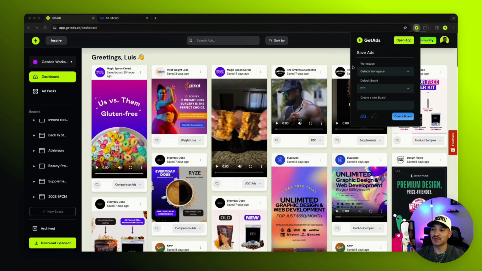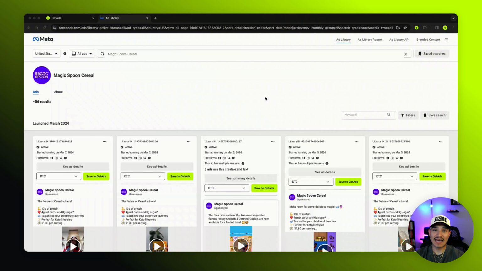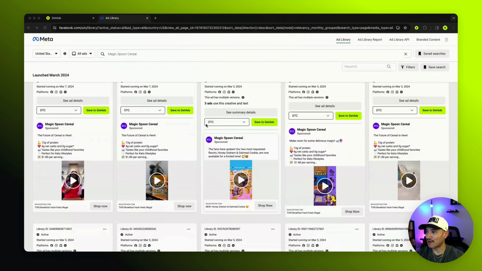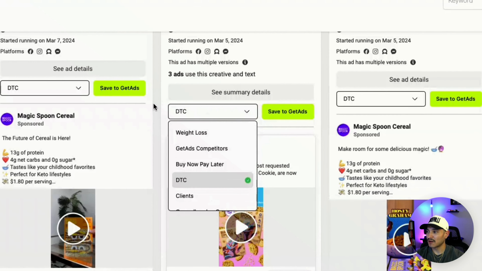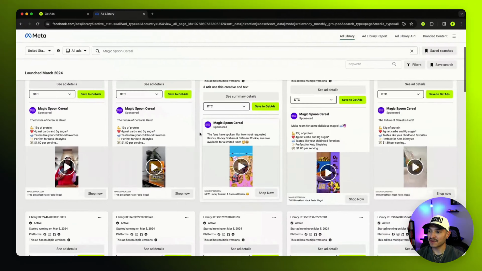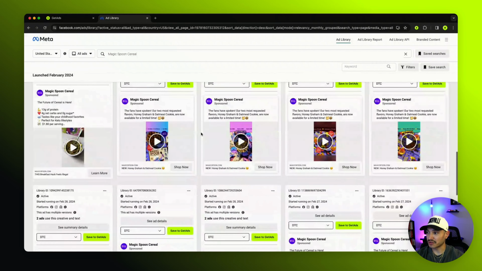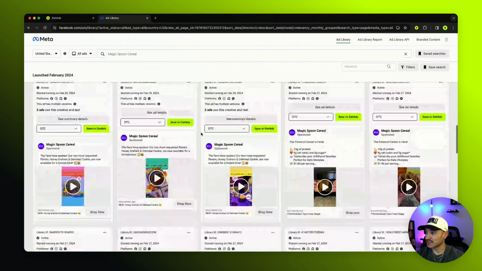Right now, let's dive into Meta. Now we're inside the Meta ad library and we have our Chrome extension installed. Once you're there, look up your favorite brand or whatever brand you want to look for ads and scroll down. And all you have to do is click Save to get ads. So you can see that we have this here, but you can also select a different board if that's what you want to do. All of your boards that you've created are going to show up there, and you can just scroll down and look for whatever inspiration you're looking for and just go ahead and save them.